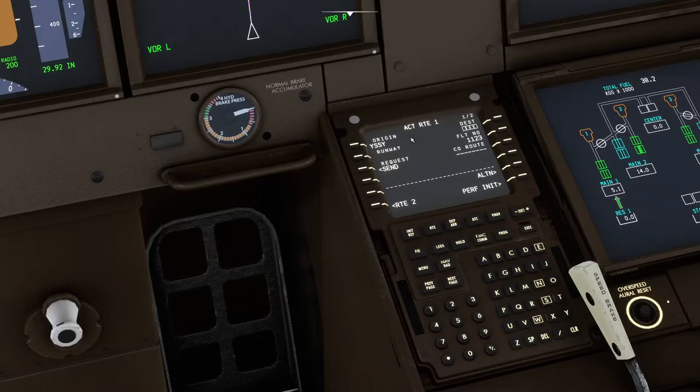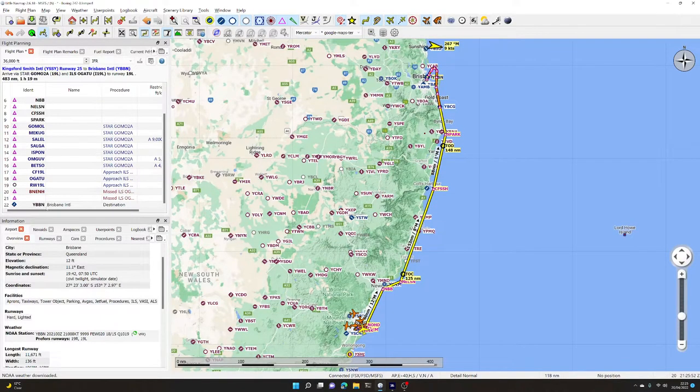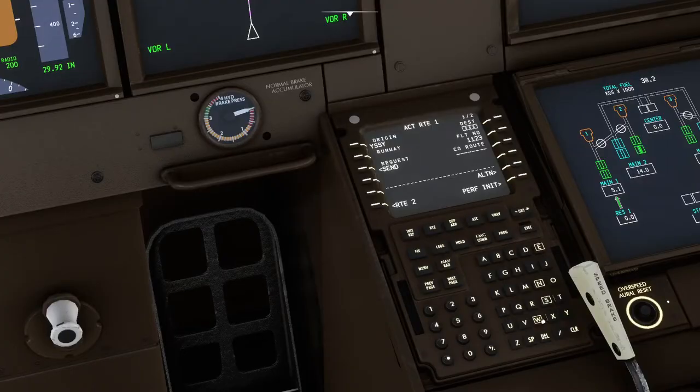Okay, so we've done YSSY. Where are we going to? We're going to Brisbane, which is YBBN. So we put that into the destination. And we don't have to touch the company route. So we can then go to performance initialization.